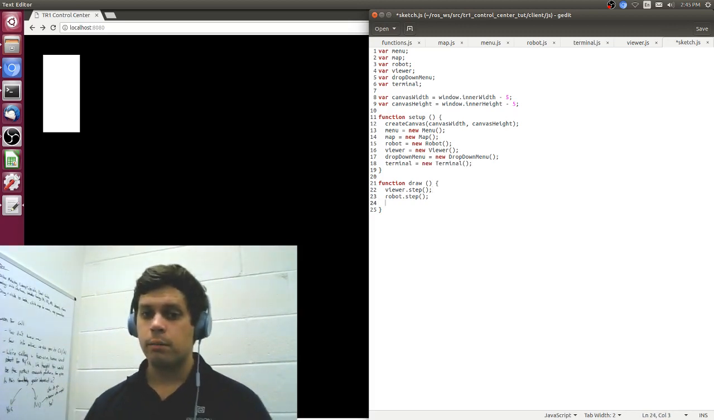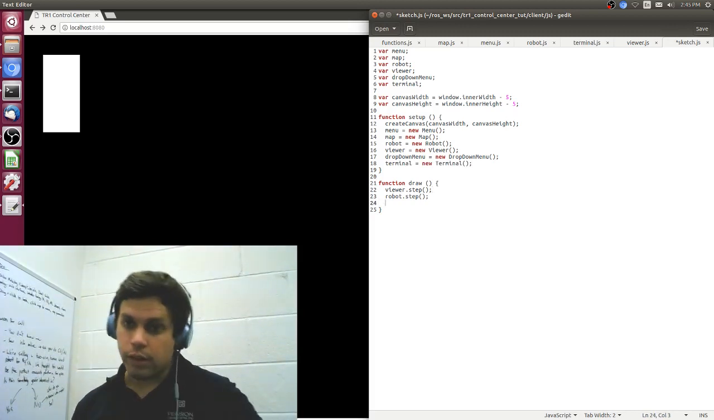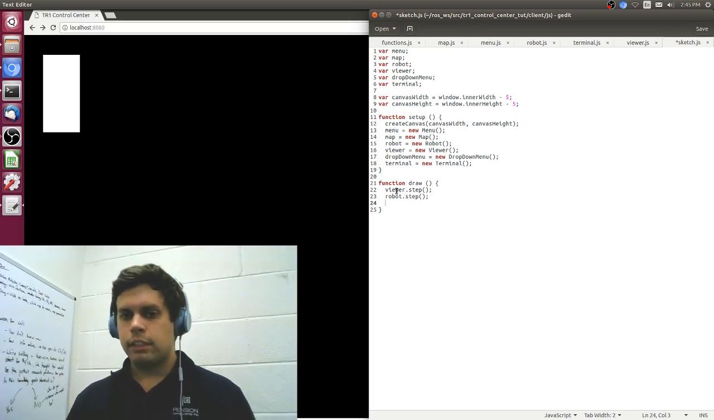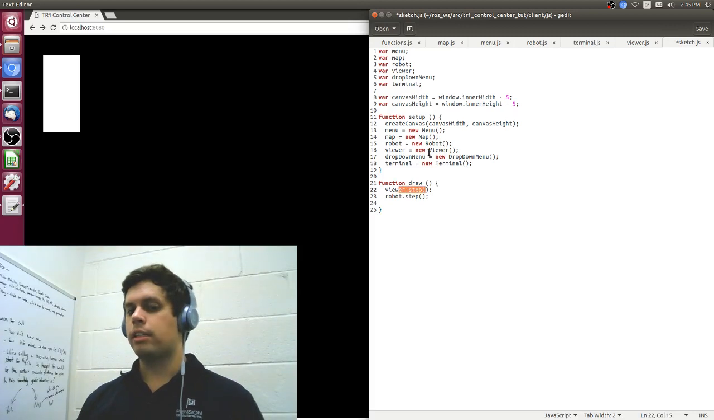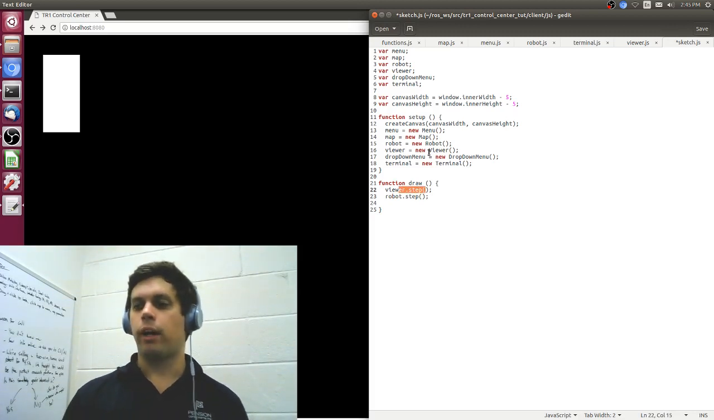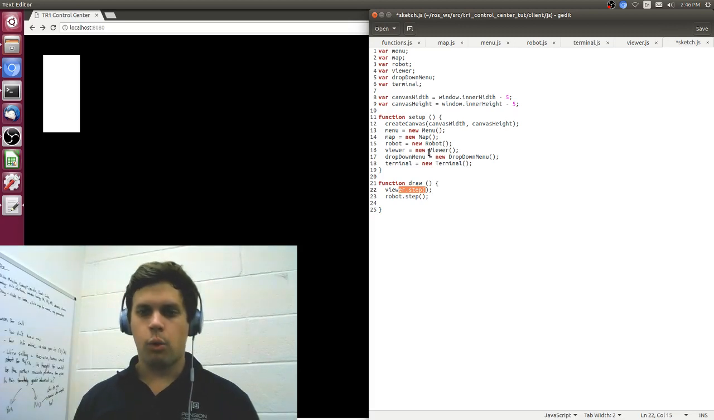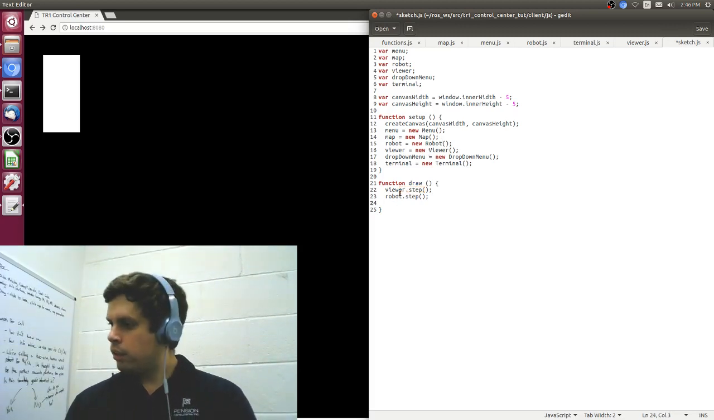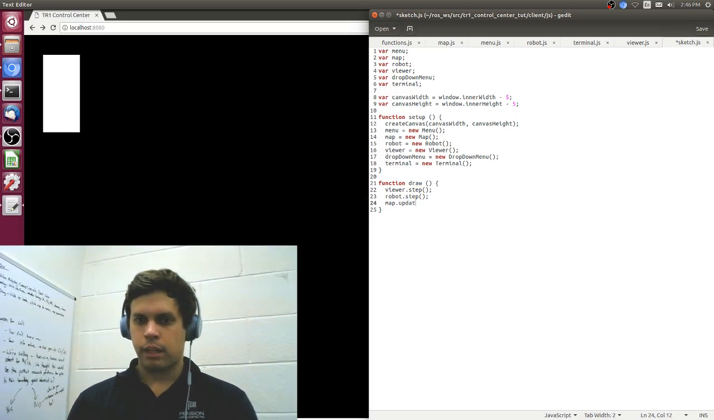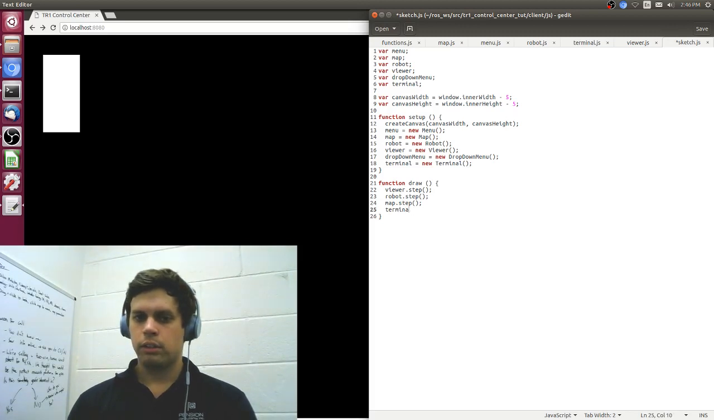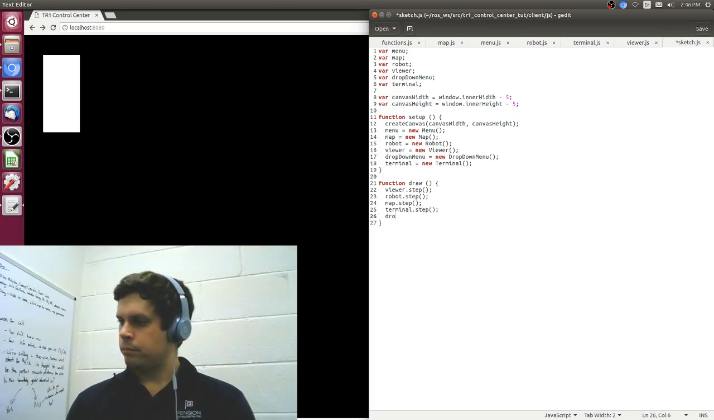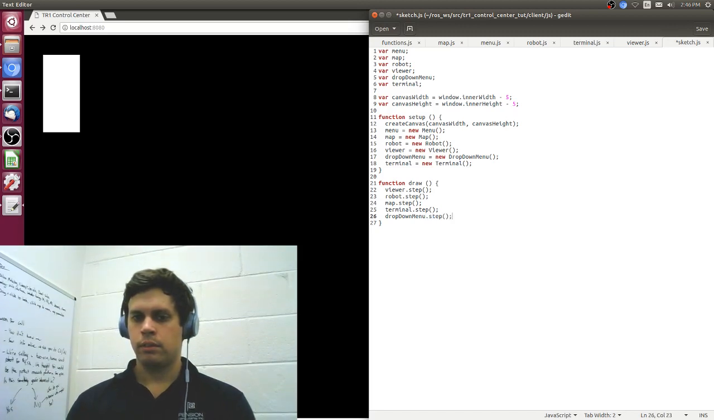And the order may matter here, right? Let's say, and I can't remember if this is actually the case or not, that we've got this robot object, and in order for the robot to know what to do next, it has to know what the viewer has just done. So there might be some order that matters here. Map.step, and terminal.step. Okay, so there's some of that.